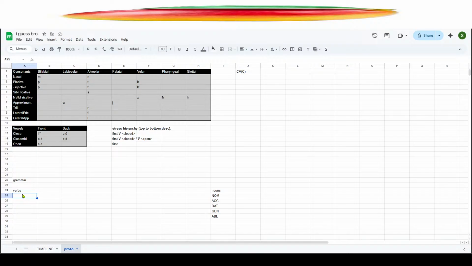For verbs, I probably want personal agreement, right? I do want personal agreement. I do want to have conjugation. I don't just want to do the English way of having like two forms on average per verb. So definitely that. There's a bunch of stuff you could actually do.